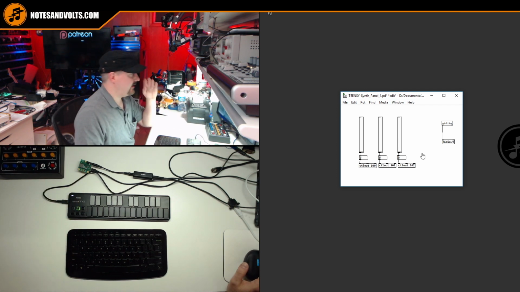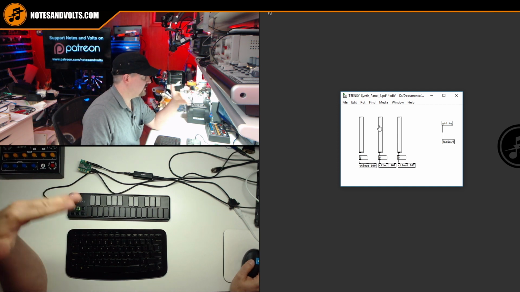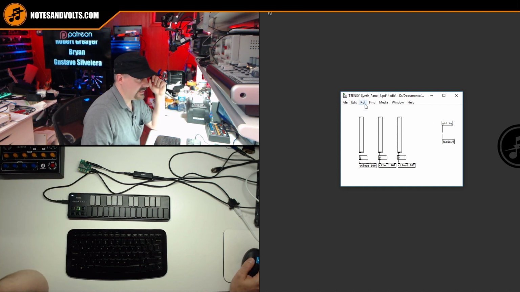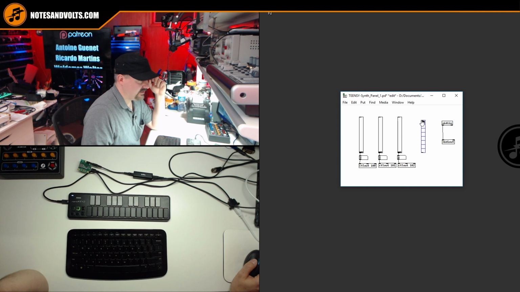Now we're going to add another cool function to this. So if you remember, we had two oscillators and a noise oscillator. So what I thought would be cool is we're going to make one of the oscillators selectable as far as octaves go. So to do that, we're going to get a new type of object and it's going to be a V radio. Now this is just a vertical radio button, and a radio button, as you may know, is just a group of buttons that can only have one selected at a time.